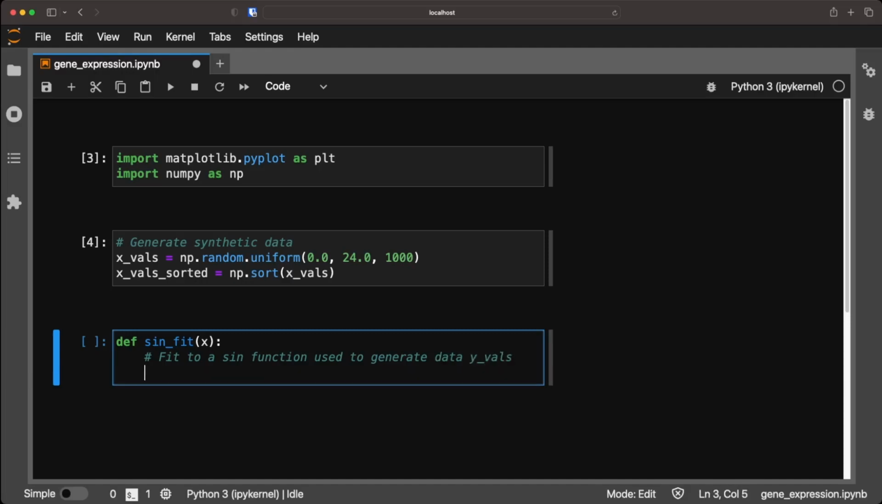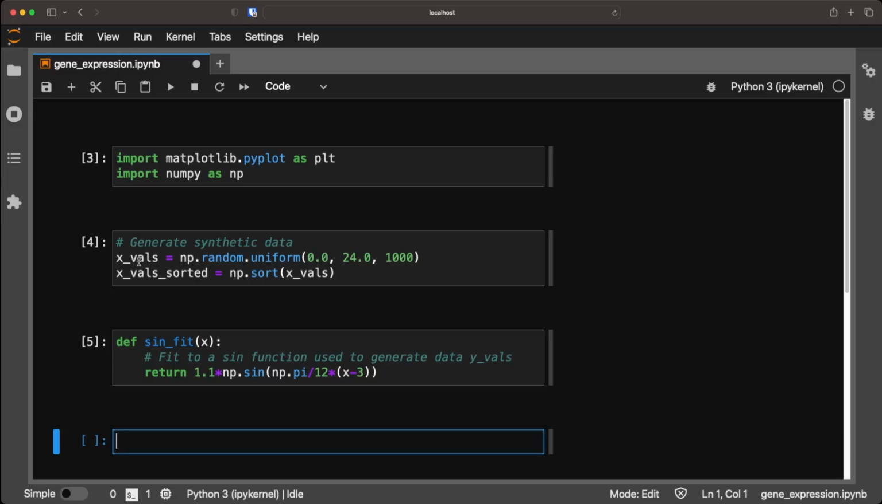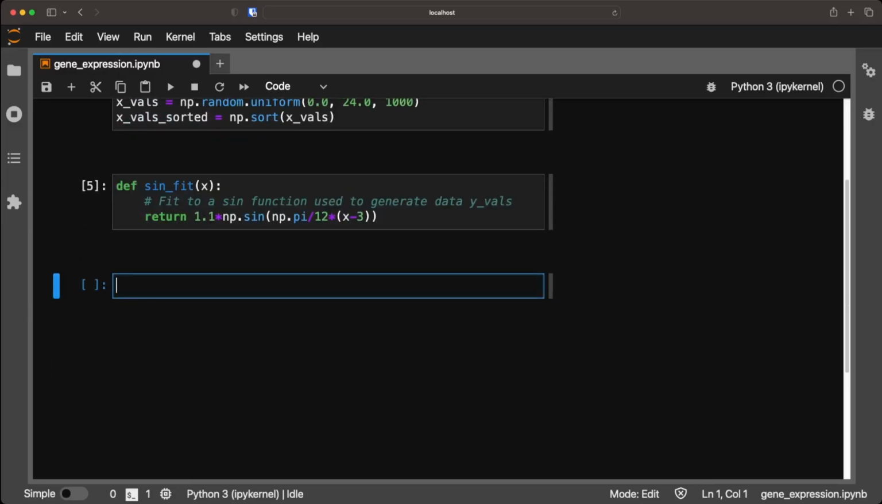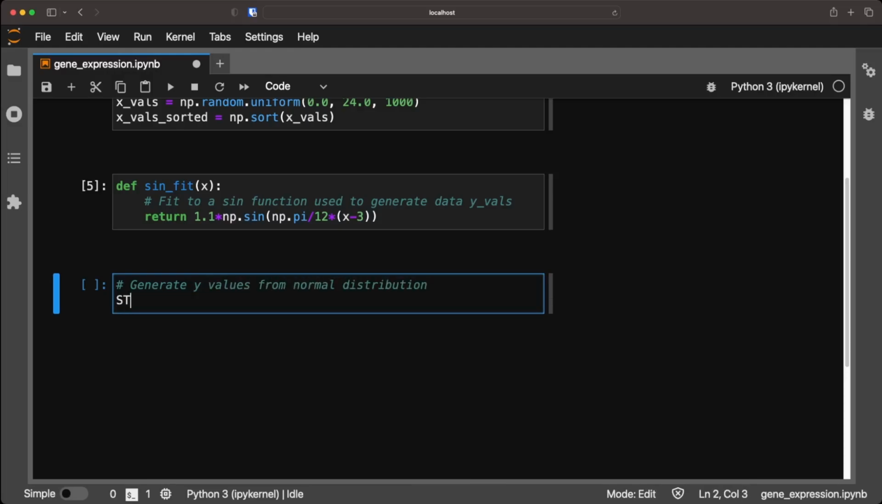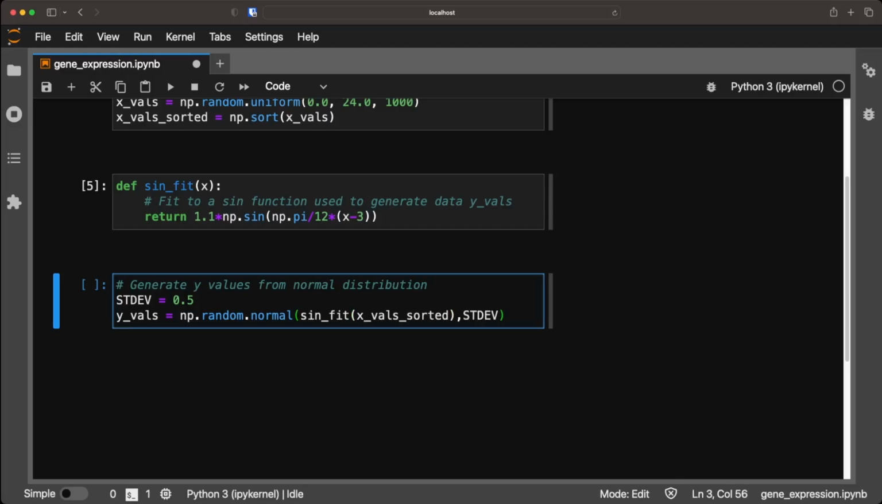And these values should follow a mean of a sine wave. So I estimated the values of that sine wave from one of the plots in that paper. To generate some of the y values, we're going to pull from a normal distribution. And that normal distribution needs a mean and a standard deviation. And so we already have the mean from that sine fit function. And I found that a standard deviation of about 0.5 seems to work pretty well. So we can pull these values from a normal distribution from numpy, and then let's also plot to make sure that this actually worked.